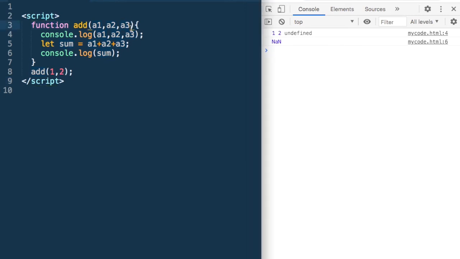I could have just said a3 is equal to 0. What does that mean? That the default value of a3 is 0 if it is not passed or if I pass an undefined. So let's run it now. So now you can see in the console.log, what do I get? 1, 2 and 0. The moment it gets a 0, the sum also becomes relevant. Everything has become relevant.